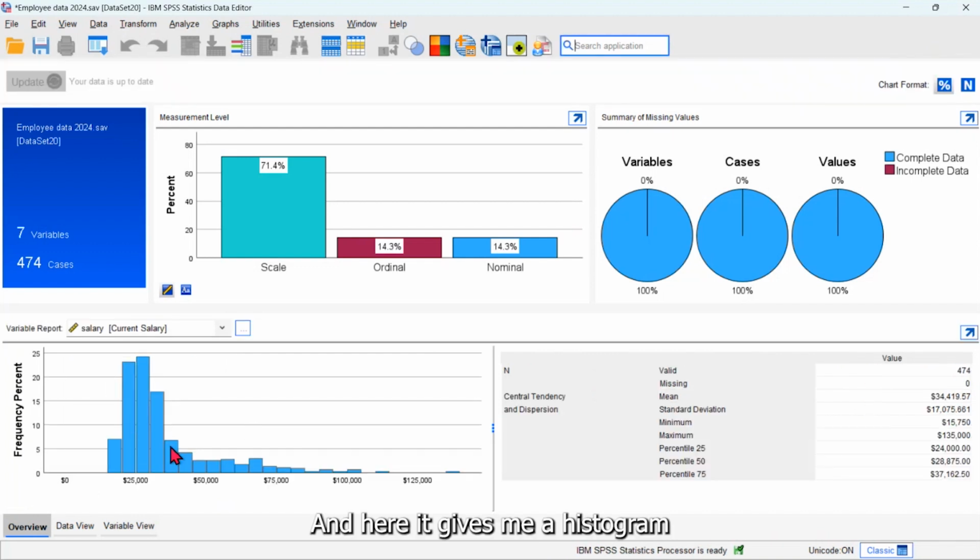Of course, I can come down and I can look at current salary. And here it gives me a histogram. And it will show me the number of valid cases, number of missing, the average salary overall. So the average salary is $34,419. I can see the standard deviation. The minimum salary is here, $15,750, and the maximum is here, $135,000. You can also see percentiles.